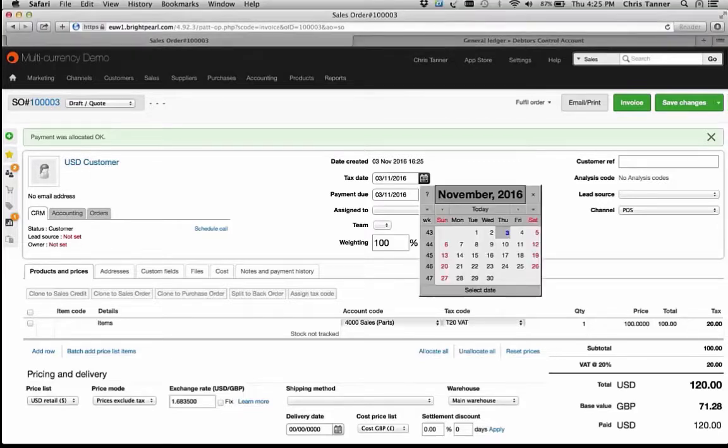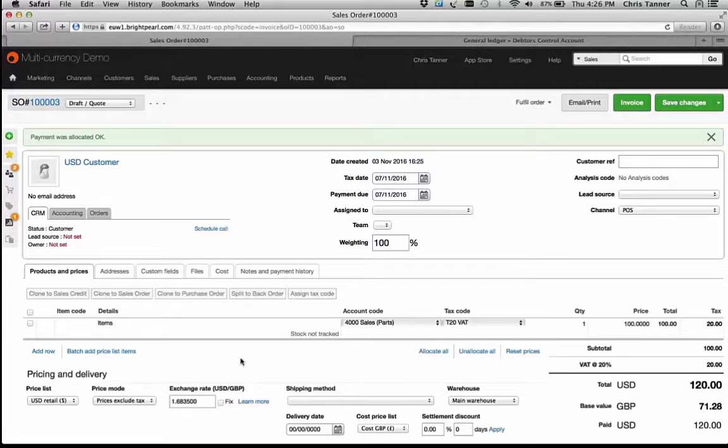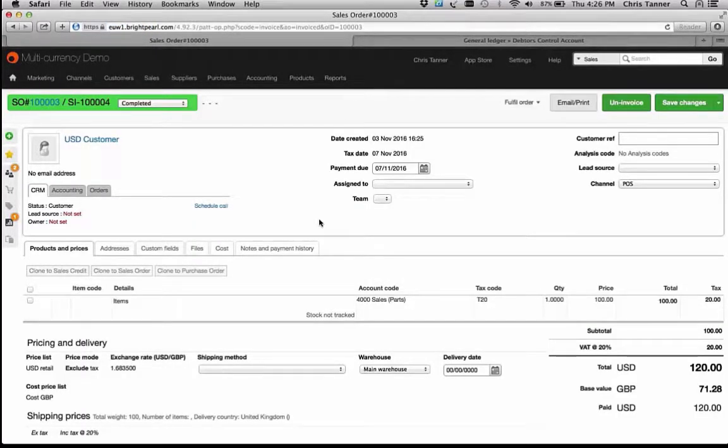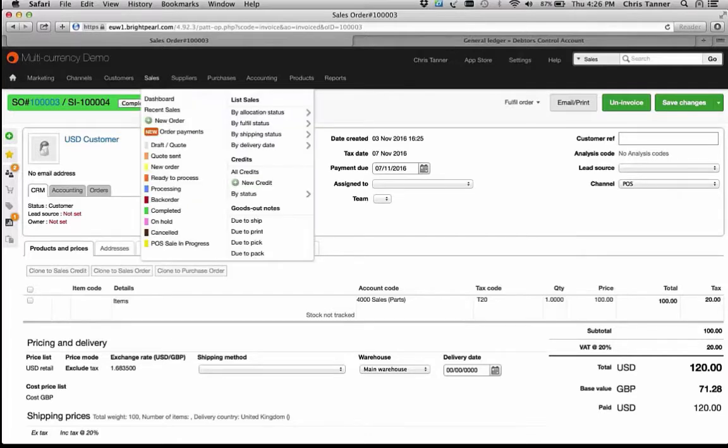If, however, we then go and invoice it at a later date that has a different exchange rate, that exchange rate will be automatically updated when you invoice. So let's just represent that by hitting invoice. What I'm trying to demonstrate is the fact that when you invoice an order, the rate is used from the system unless you set fixed rate.